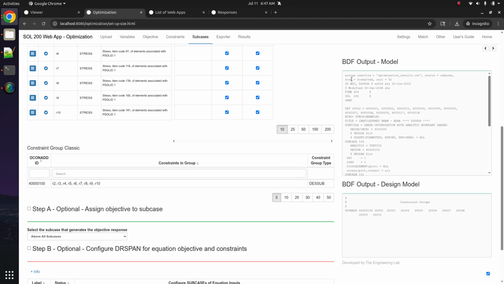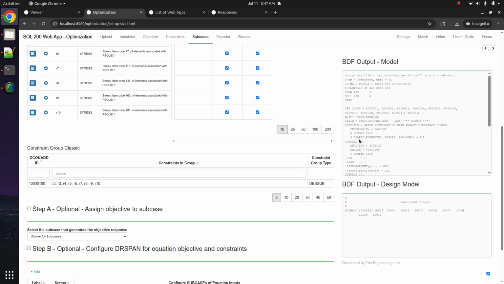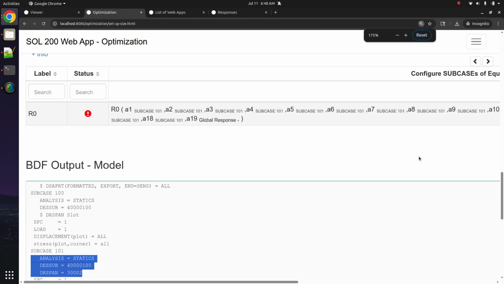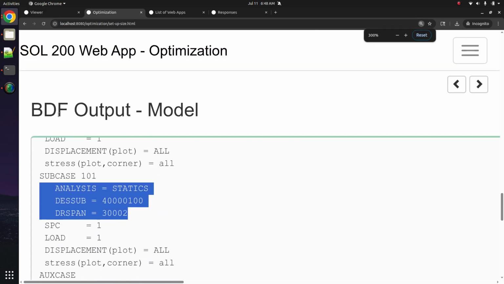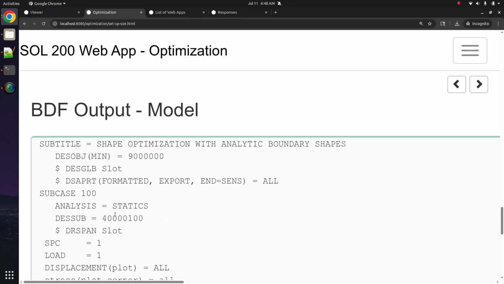Okay, so here on the top right, you see what's changing. You see that there is a DR span statement in here somewhere. So let's see if we can track it down. Here. So you can see for subcase 101, we now have a DR span statement. So let's zoom in so this is a little bit more clear. So you see that we have the DR span command. It's pointing to set 30,002. So let's go ahead and find that set.